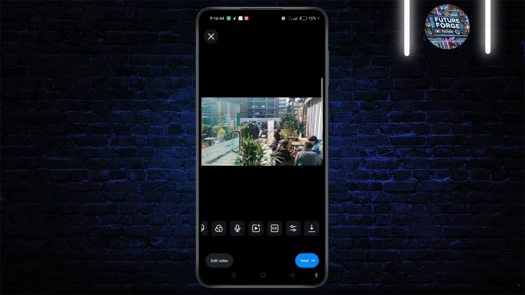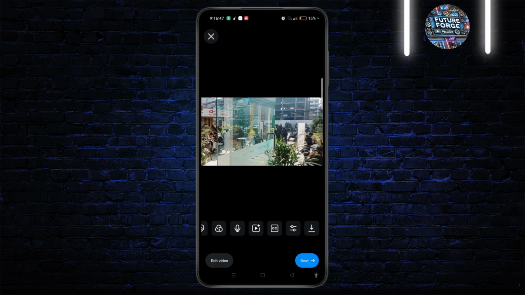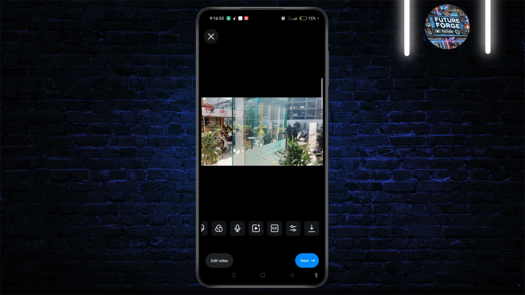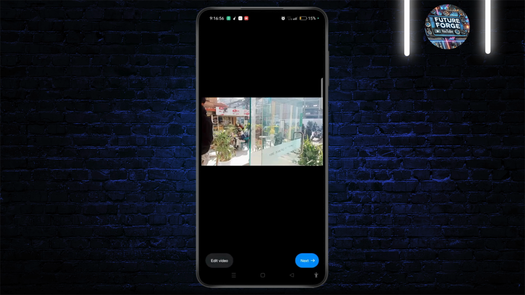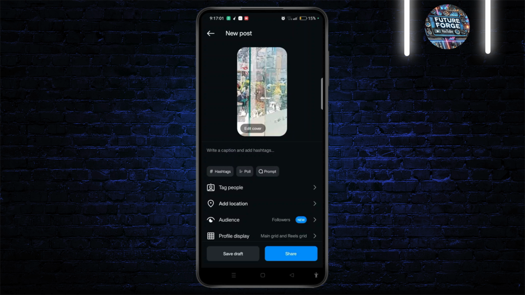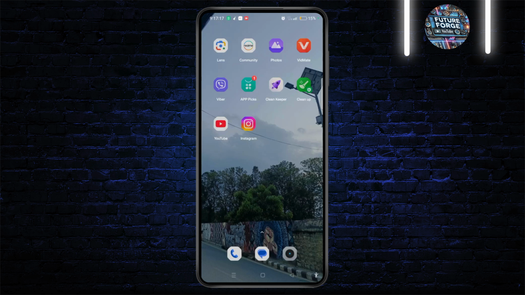Before that, you can edit your video by adding captions, tags, or any other edits you'd like to make to your video. When you are finished editing, tap the next button at bottom right corner of the screen. And again, here you can easily finalize your post by adding the caption, tagging people, adding locations, and after that, tap on share to post your horizontal video on Instagram. And you have successfully uploaded a horizontal video on Instagram without it being cropped into a square. So this simple trick ensures your audience can enjoy your widescreen content in its entirety.